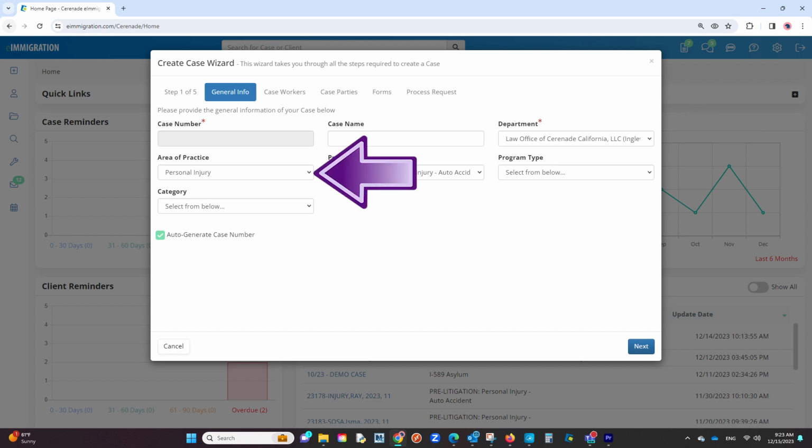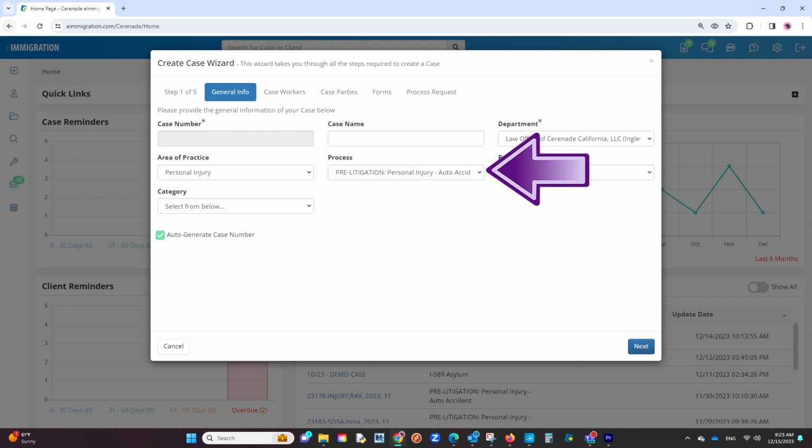We will then be asked to select the area of practice. From the drop-down list, we will select Personal Injury. It is important to note that if you are doing a personal injury case, you must select this area of practice so that the personal injury settings appear on the case. Under Process, we can select a personal injury case process from the list we previously saw in Admin, and as optional, we can select a program type and category for reporting purposes. We will click on Next.